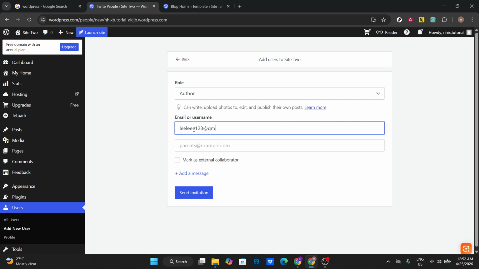You may see an option to mark the person as an external collaborator. Turn this on if they're helping from outside your organization or agency, and you want to clearly label their access accordingly. This doesn't change their permissions by itself, it just helps you track who's internal versus external.